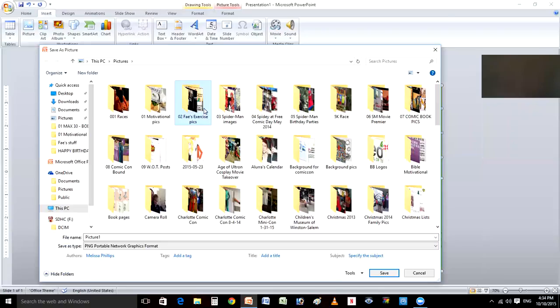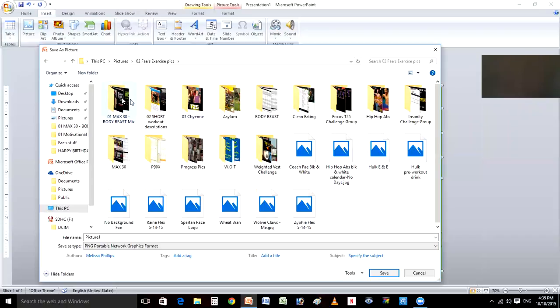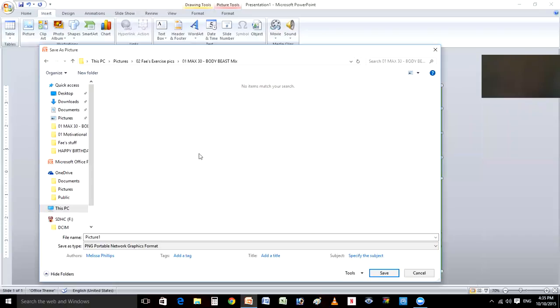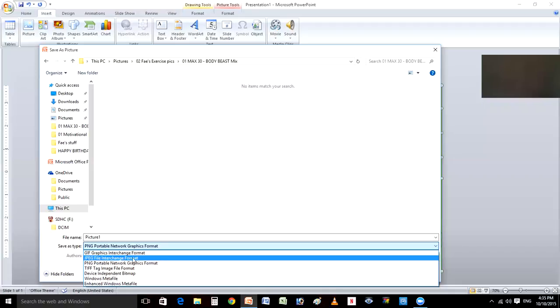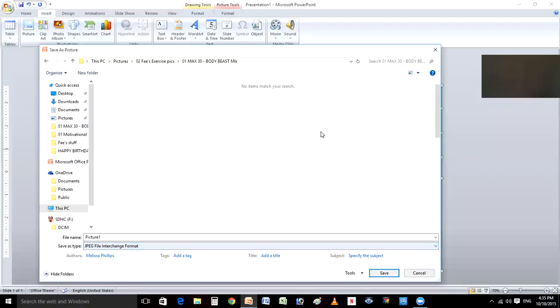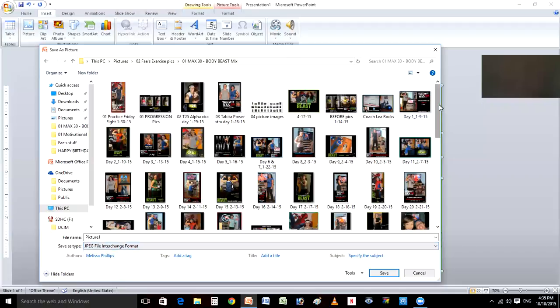I have certain folders I keep depending on which workout I'm doing. It says no items match your search. I assure you there's lots of stuff in this folder, but it's on PNG, which is not what I'm saving. I am saving a JPEG to share. So click on that. All your other JPEG images will show up.